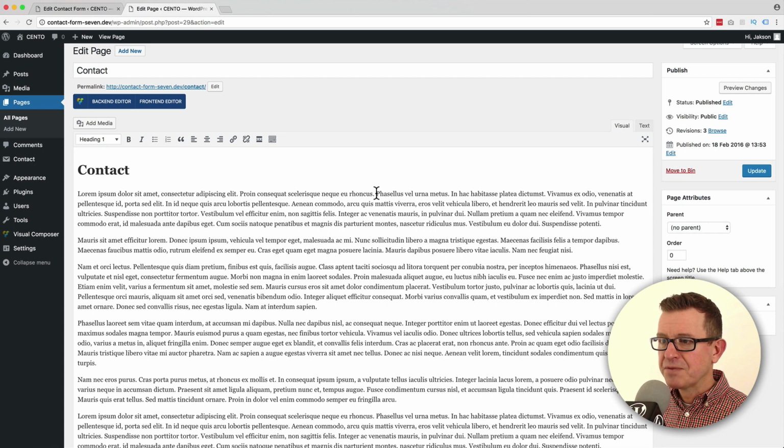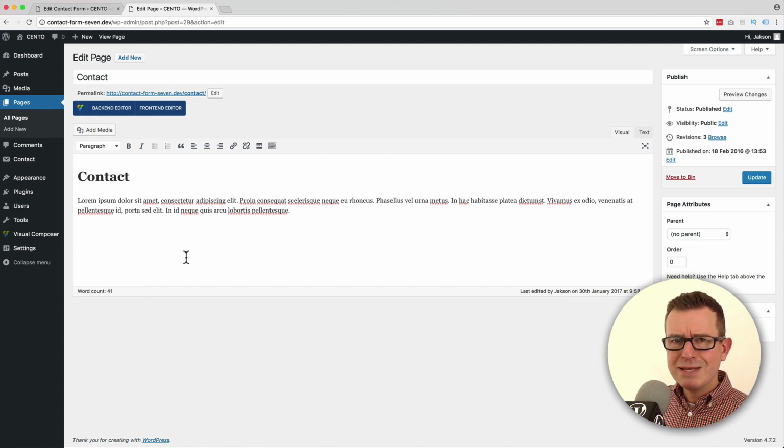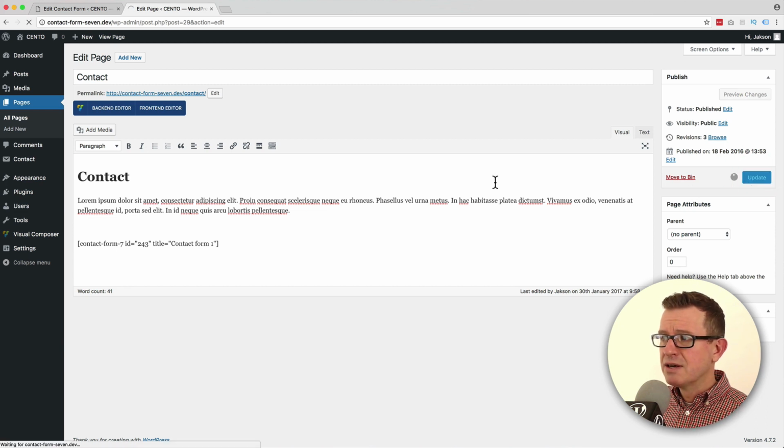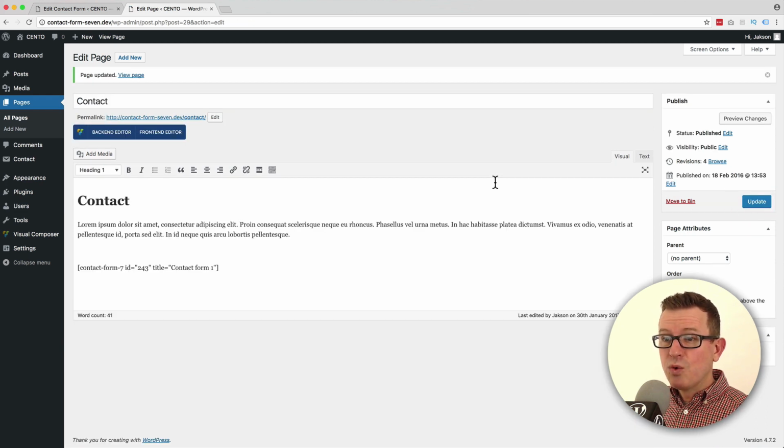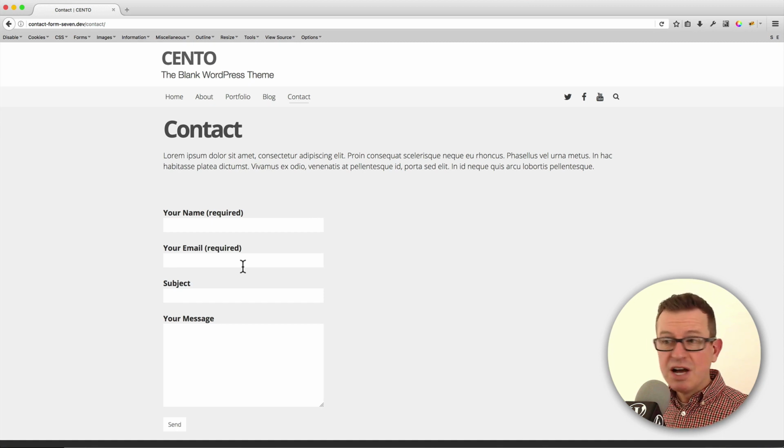Let's get rid of some of this text. We'll maybe leave a little bit of intro text. Imagine that this dummy text meant something. And we'll put our shortcode in. And we'll click update. And we'll scoot over to the front end and refresh our page. And we've got ourselves a contact form. It really is as easy as that. Contact Form 7 installed in just a couple of minutes.